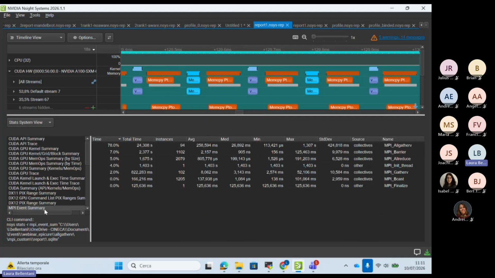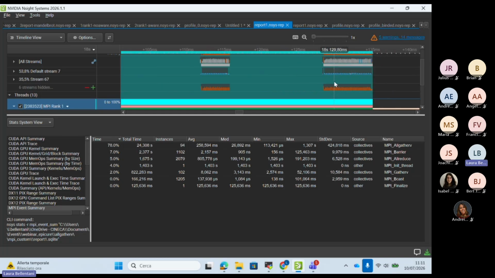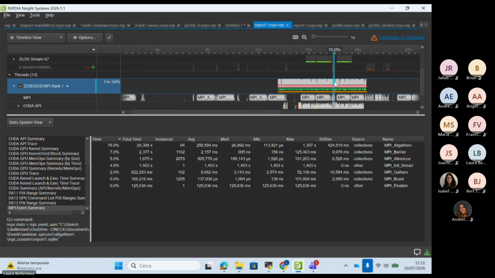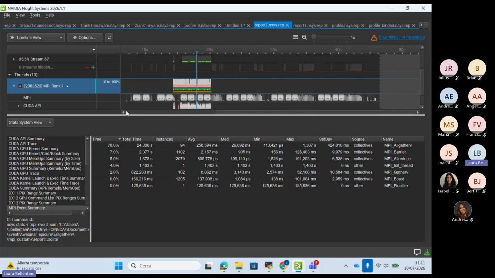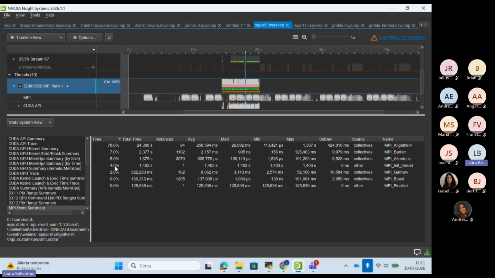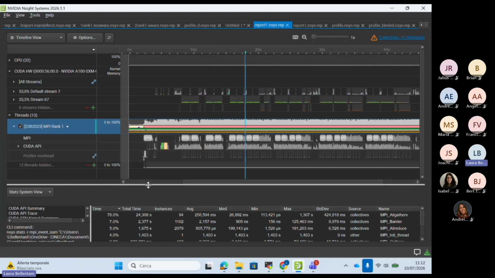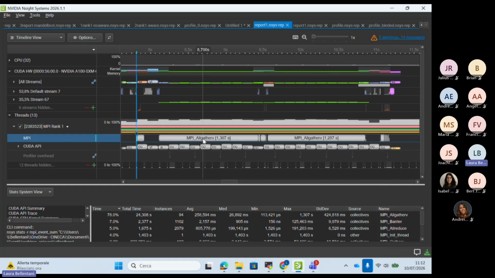But when looking at the time spent in MPI calls, we noticed that there was a significant amount of time spent in MPI Allgatherv. This run lasts something like 45 seconds, and the total time spent in MPI was more than 28 seconds, and in particular, most of the time was spent in Allgatherv. So let's check what is happening in Allgatherv communication.